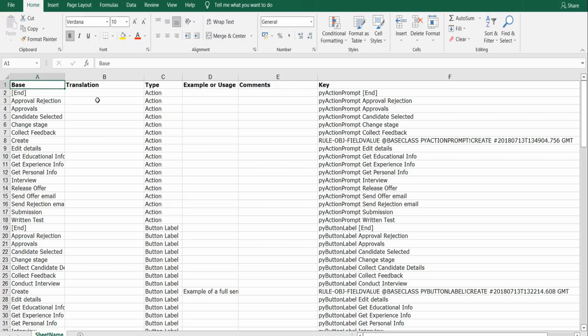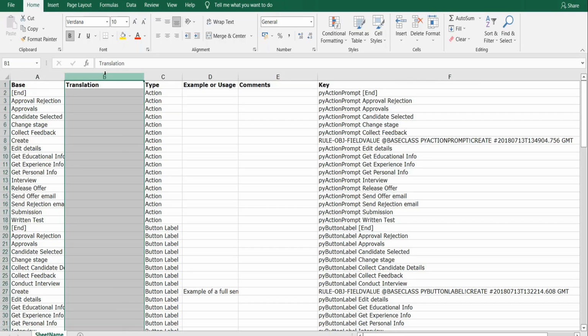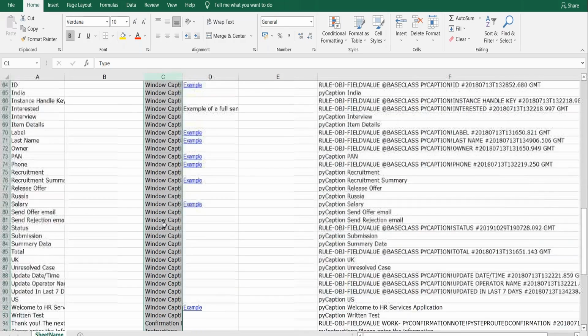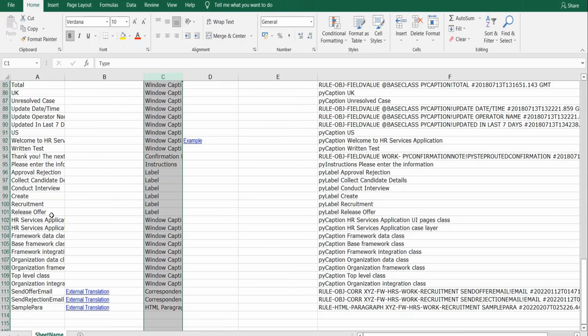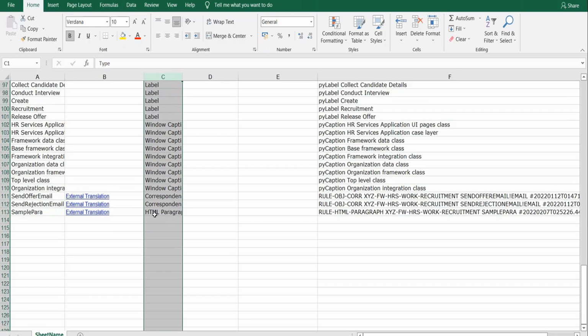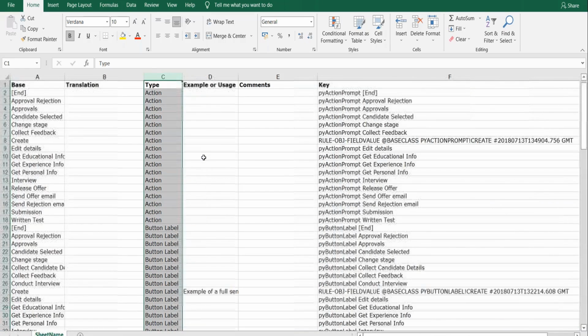Okay, yes. So this is how you can see the text to translate file, where you can see these entities, and if at all a translation would be displayed, it would be in column B. Okay, and you can see C is the type of it. Is it an action? Is it a button? Is it an instruction? Is it a label? So you get to see these things, right? Is it a correspondence? Is it a paragraph? Okay, now we can start the translation.